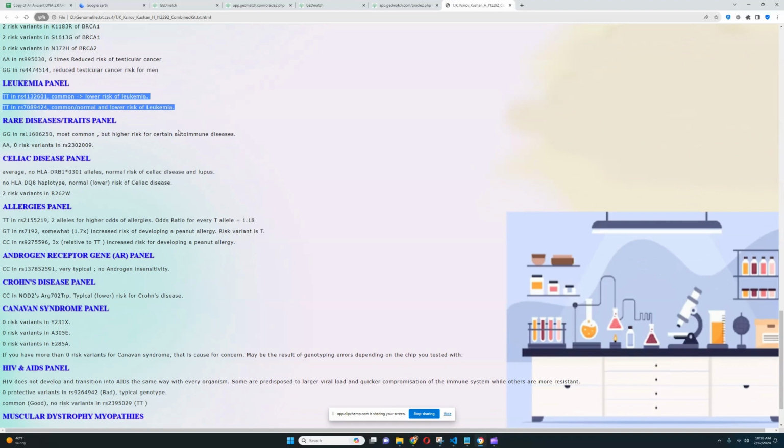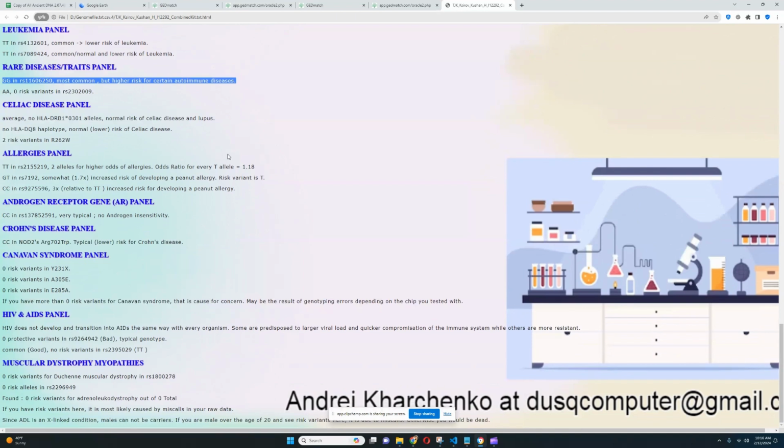For the rare diseases panel, it looks like he's got this genotype, which leads to higher risk of certain autoimmune diseases such as type 1 diabetes or Addison's. For the celiac disease panel, it looks like he does not have any risk variants in HLA, which is by far the most important gene for celiac disease. And I remember the score for celiac disease was pretty typical too.